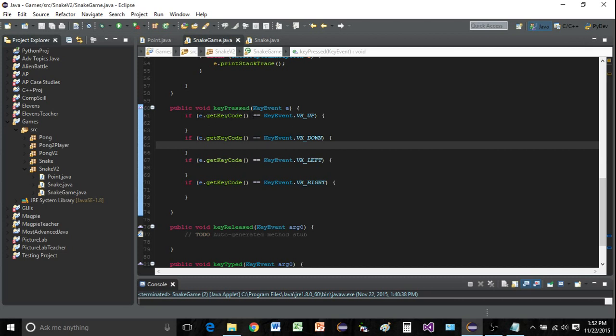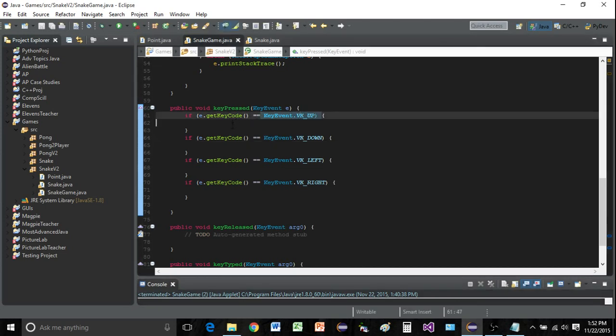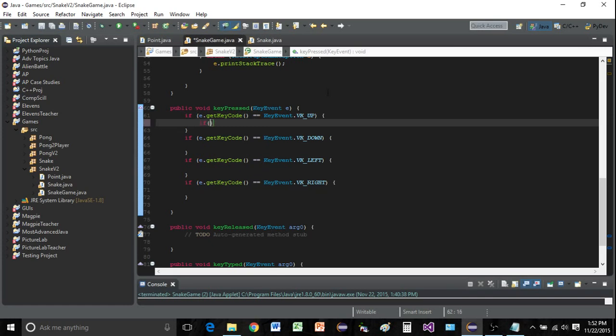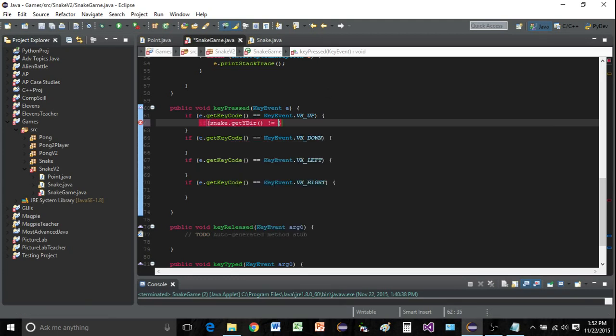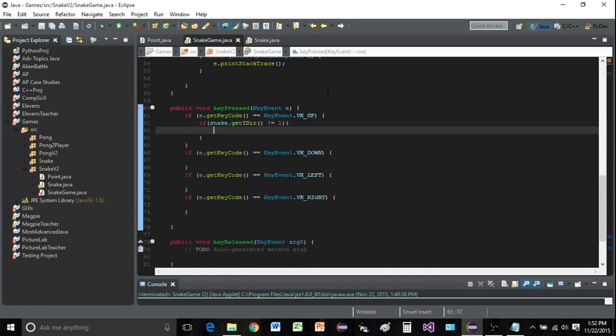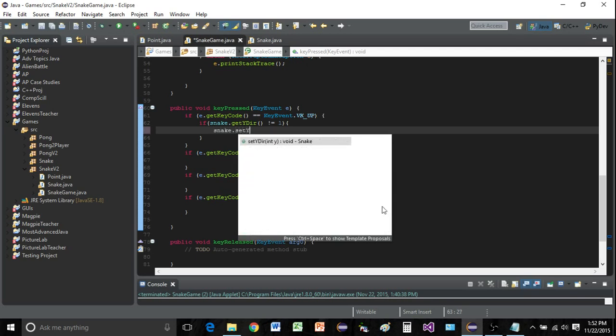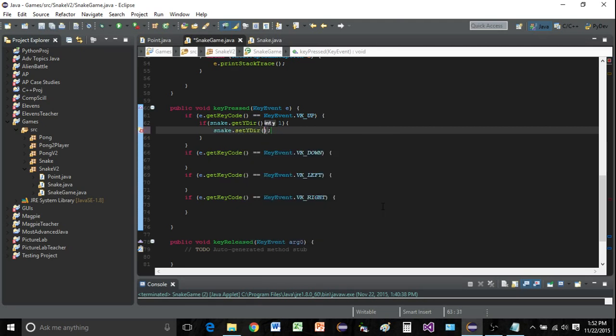We need to say getKeyCode, KeyEvent.UP. So if they press up, we're going to say if their current direction is not equal to 1, so snake.getYDirection is not equal to 1. In other words, if they're going down already, then you can't go up. You can't just reverse your direction, because then you'd be running into yourself. So as long as they're not going down already, then we can allow them to go up, and then we'll actually set their direction here. So we can say snake.setYDirection(-1).